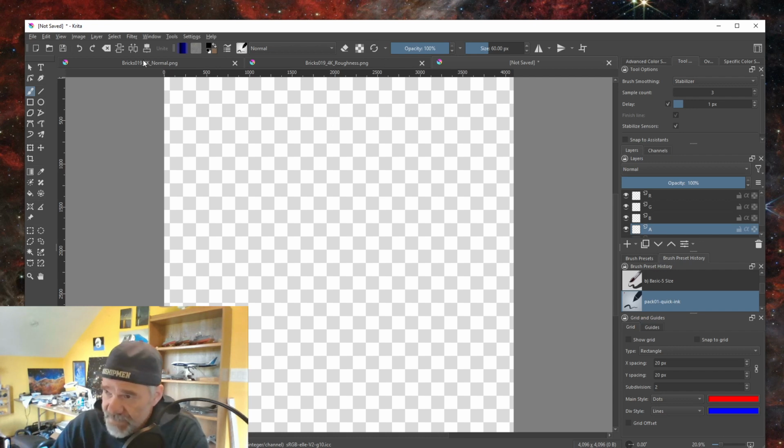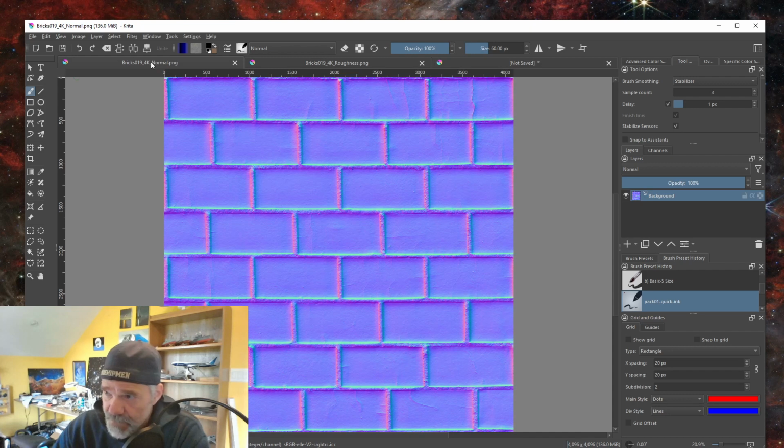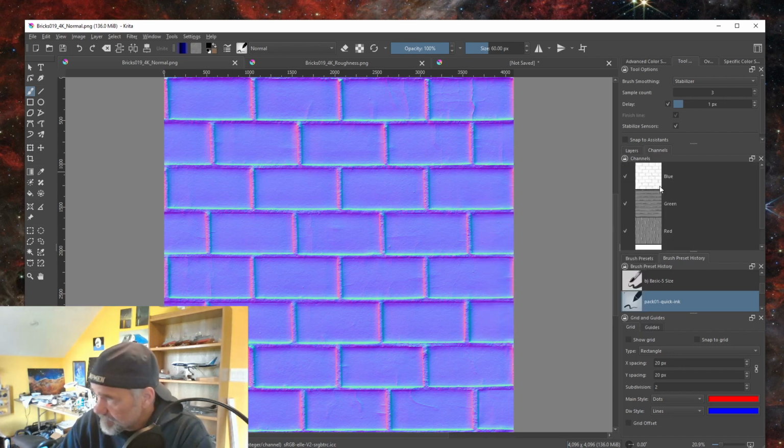All right, now we need to come over here to the normal map, and we need to split it out in its red, green, and blue channel. Now, if we come over here, we have one layer, right? But we also have multiple channels. Okay, we have a blue channel, a green channel, red channel, and an alpha channel. Okay, and these are already mapped.